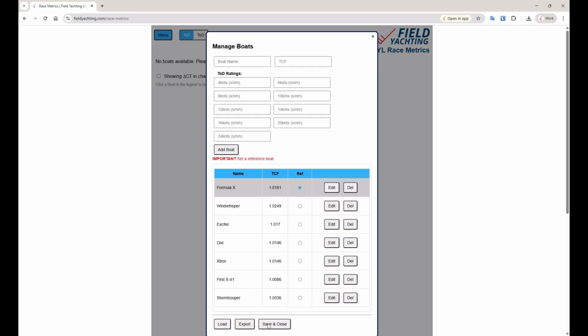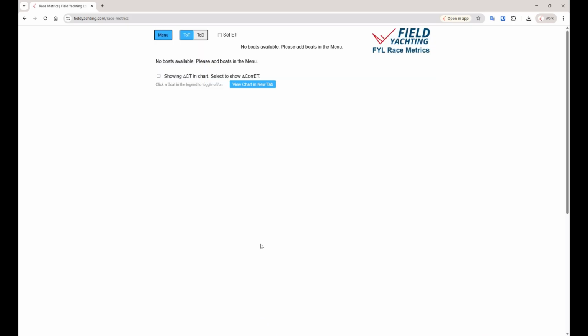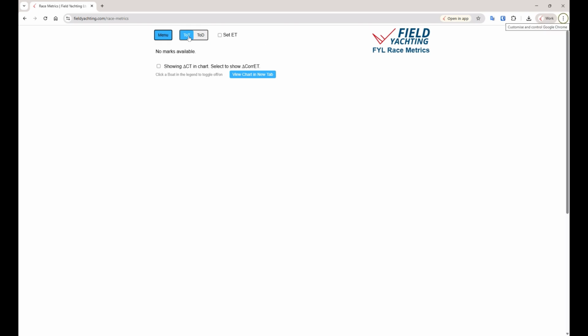If I click Save and Close, those boats are all saved into my system. However, we still see nothing yet because there are no marks and no times recorded. This is in time-on-time mode, so at the moment there's no data to show.